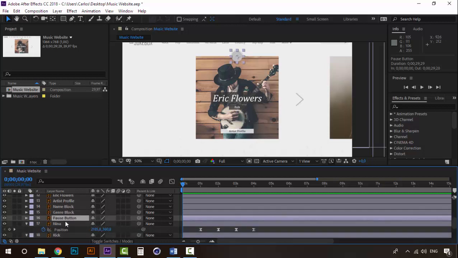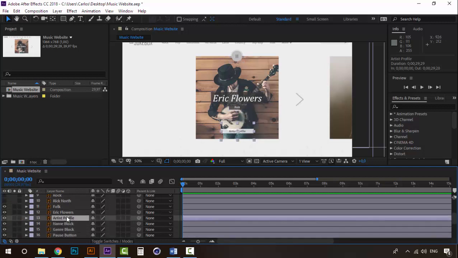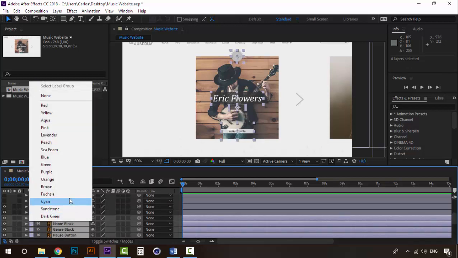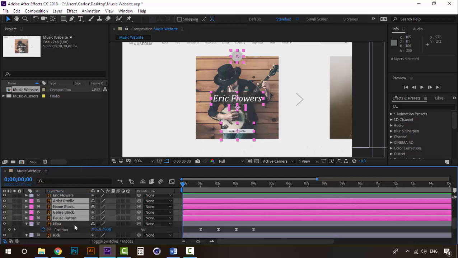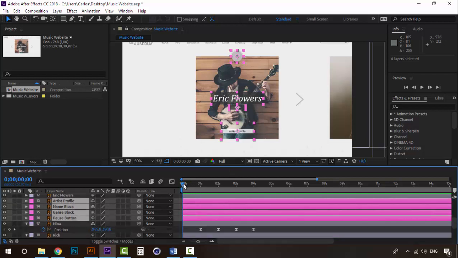First we have these buttons. We have the pause button, the genre, the name, and the artist profile. All of these we can color them into a different tone. We can make them fuchsia so that we can recognize them more easily. And this is what we're going to do right here.